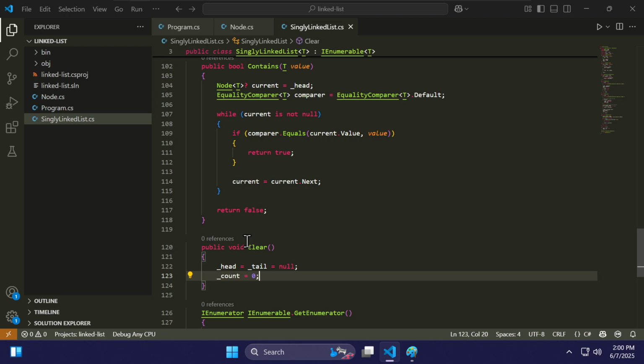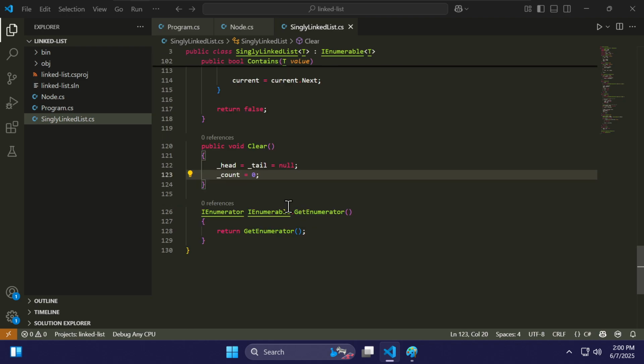There's just a clear. So we don't actually get rid of anything, if you notice. C# is a garbage collected language. That means when something's no longer used and it's all null, it should eventually get garbage collected for us. So there, this is a linked list.